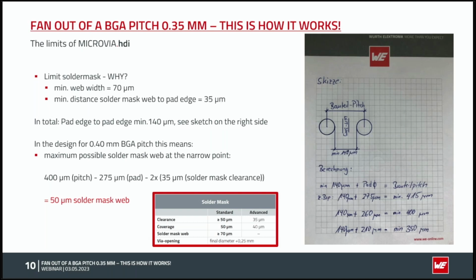So the standard solder mask clearance is in advance 35 microns, the coverage 40 microns, and the solder mask web is 70 microns for standard PCBs. So very important for you: with standard PCBs, we have on the outer layer a copper thickness of 45 up to 55 microns plus solder mask. So we get a solder mask thickness of 70 microns. And so the solder mask bridge must be used with 70 microns.